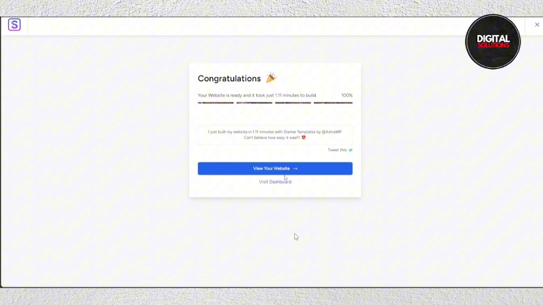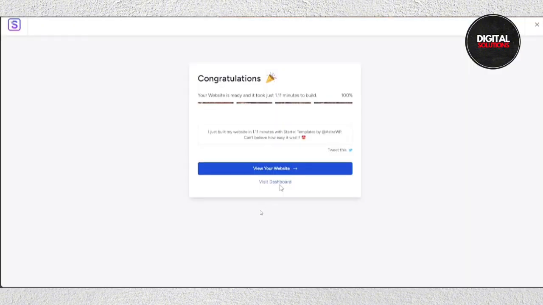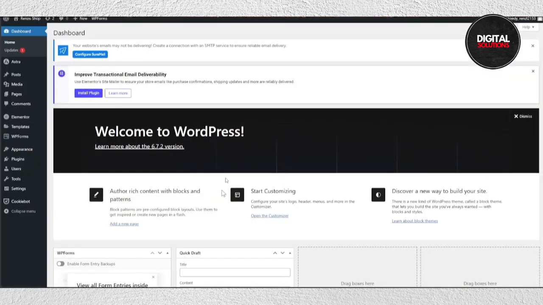You can just click on View Your Website here. Let's click on it, and it should open up a new tab where you should be able to see your website. This might take a while to load up, so let's just wait for it. And you can see right now, this is your web page or shop or WordPress website. In this case, you can go back to the previous page and click on Visit Dashboard to visit the dashboard of your website.